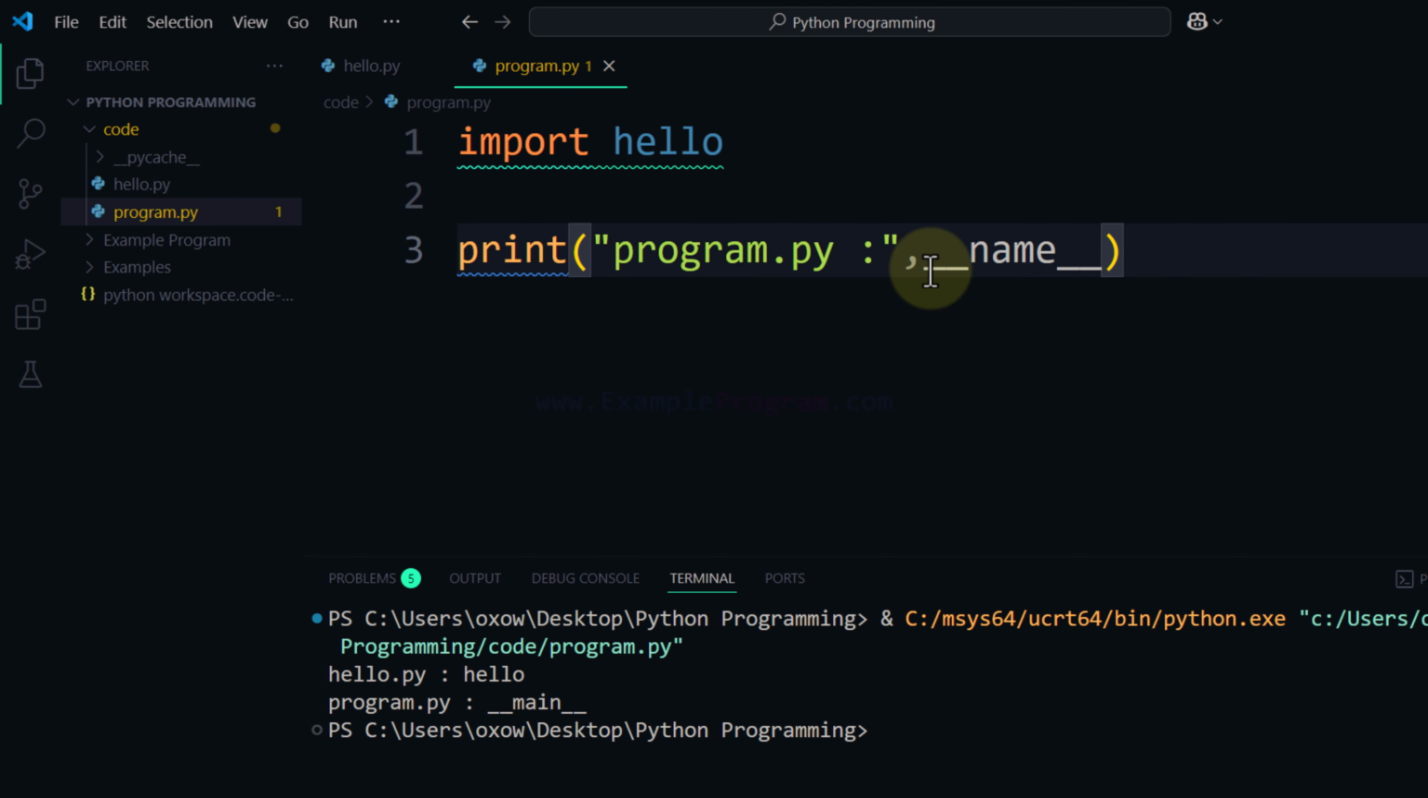And then in this program.py, we are displaying the value of the __name__ variable. And here, since this program.py is being run directly as the standalone script, it will get __main__. And that's why we get the values in here.